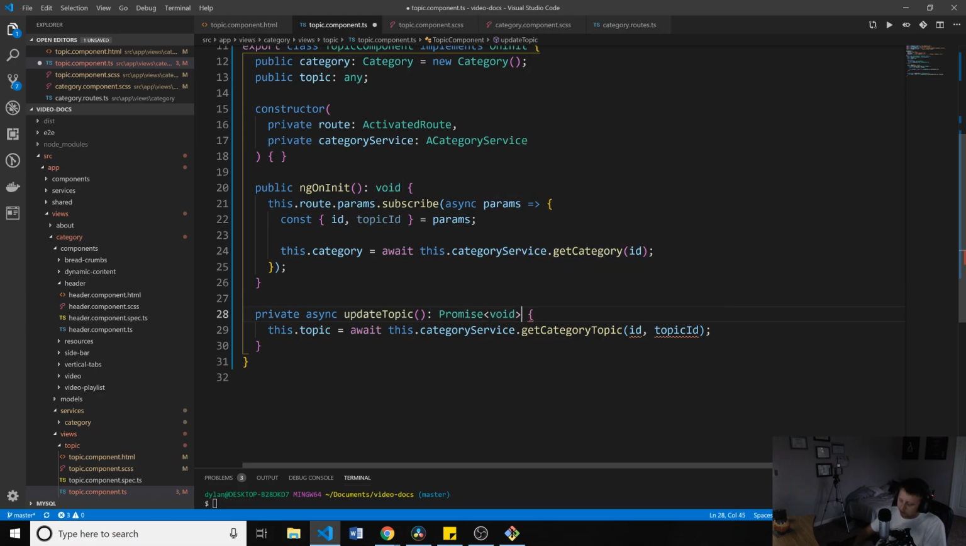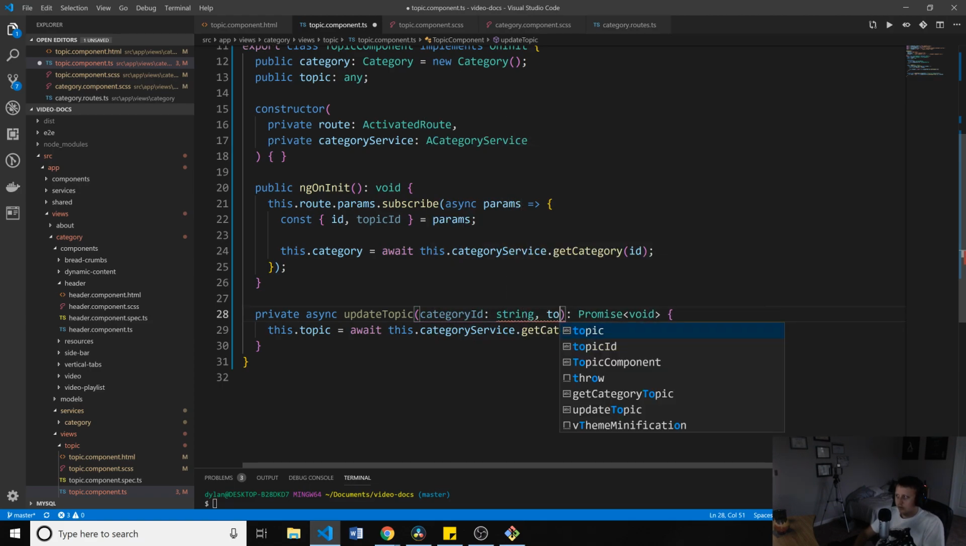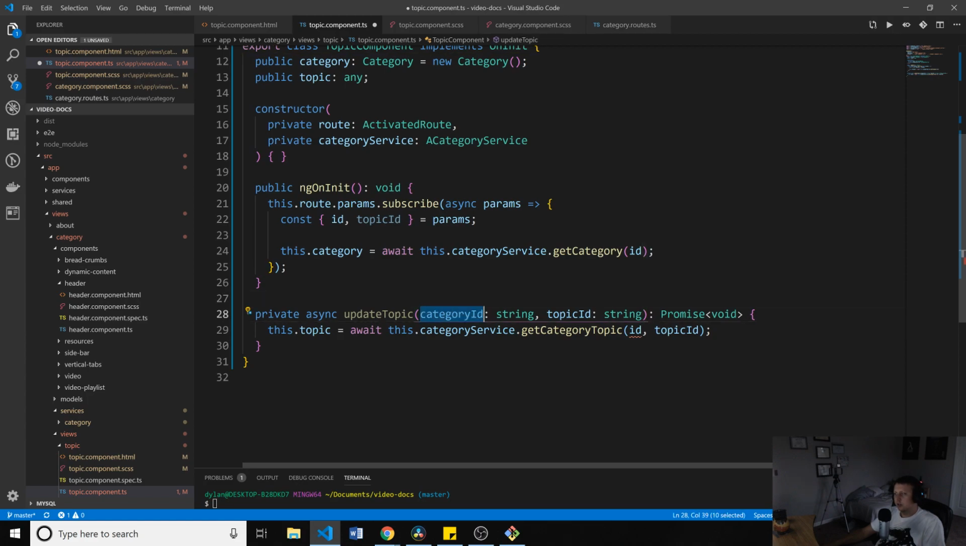The reason I want to do it like this is that we don't need it to wait on this. And we'll pass in category ID of type string, topic ID of type string, and what do I want to do for this one?